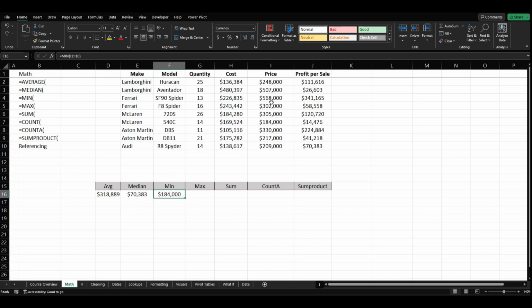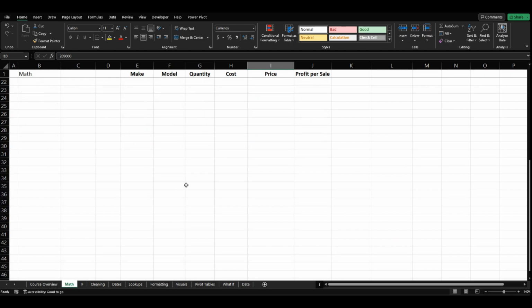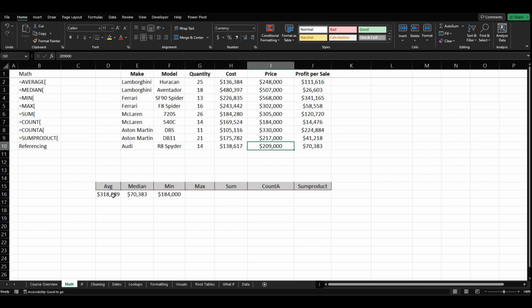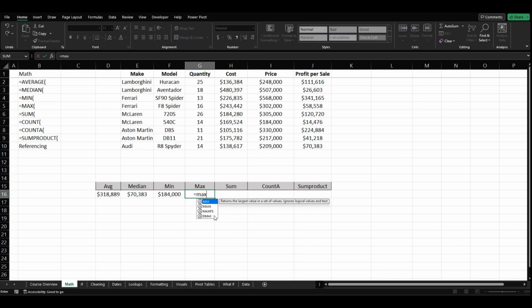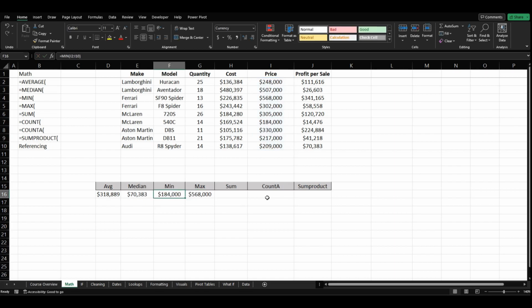Some of these things we can go in and just look at this. You can eyeball this and see that, okay, yeah, 184 grand. That's the smallest number out of this. But if you got huge data sets like rows and rows of information, then these functions are going to come in very handy. So we can do max. And just like I said, it's just going to be max. And let's just pick it out of our data again. Our price. Okay. Max 568,000. So a pretty big difference here between our maximum price and our minimum price. But that's going to happen. It just is what it is with this data set.